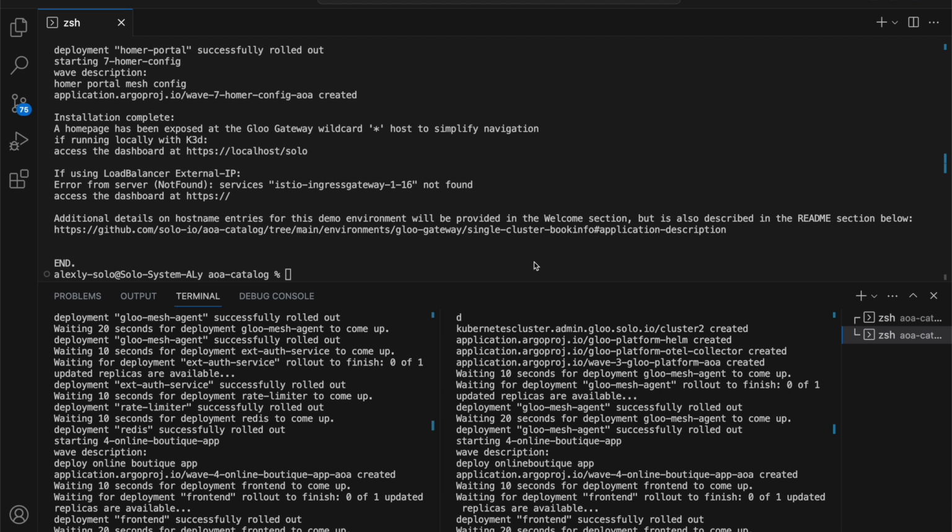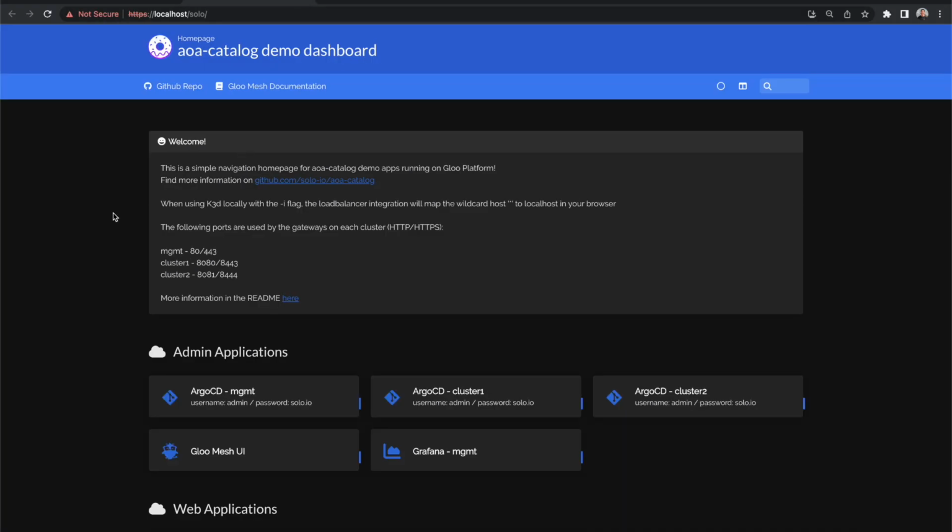Now that our environments have been successfully deployed, let's go take a look at the outputs. Once the script completes, you can see in the management output that the installation has been completed and we can access the application dashboard, in our case at localhost. If you're running this in the cloud, you can actually access this through the load balancer external IP on the line below. Now, if I open this, I will get navigated to a link dashboard.